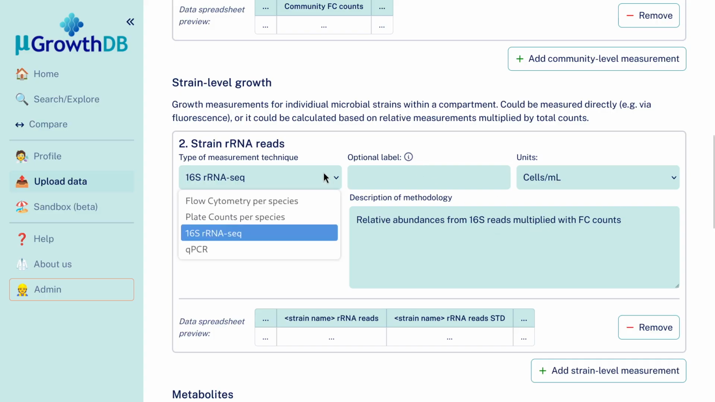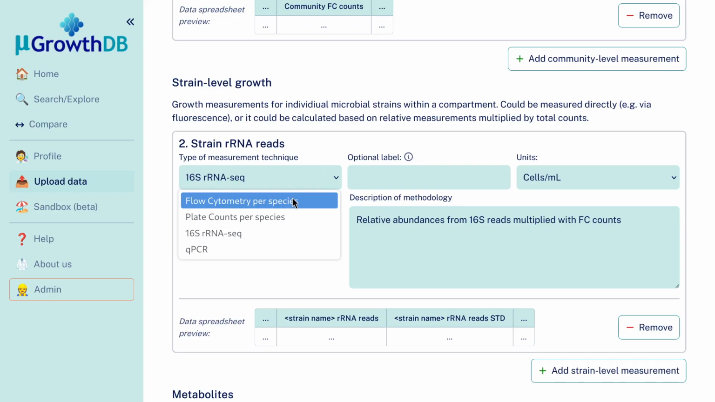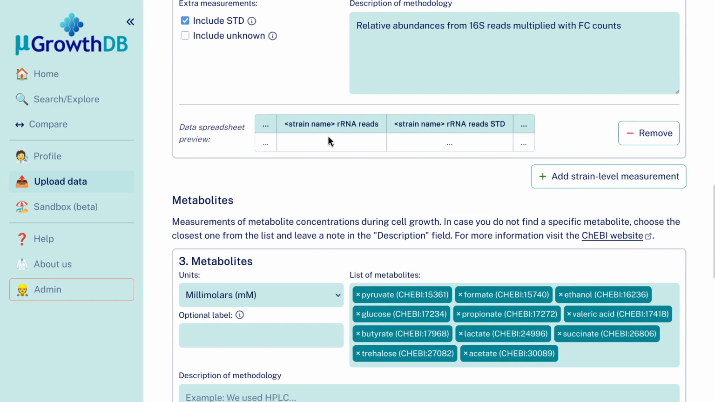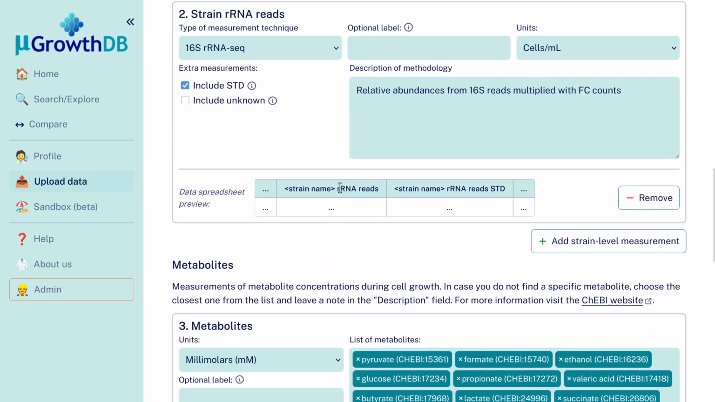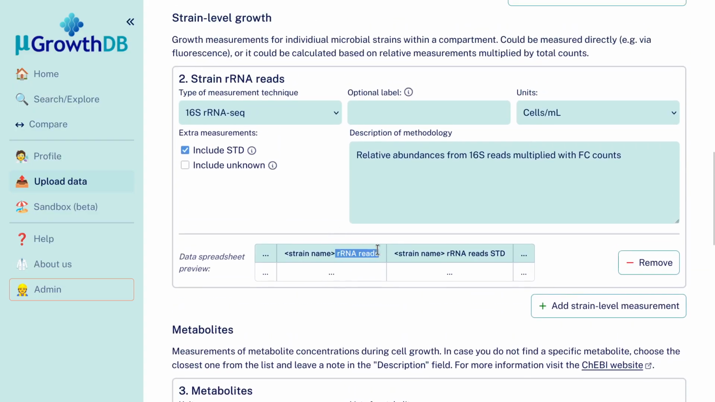So arguably we could pick flow cytometry here or 16S RNA. It could go either way. This depends on the uploader to determine which technique description describes their experiment best. Ideally, this field should be filled in with an explanation. And this will show up in the spreadsheet as rRNA reads and RNA reads STD for standard deviation.